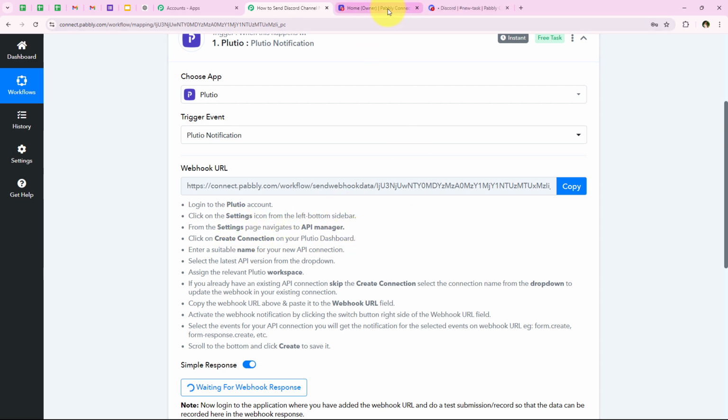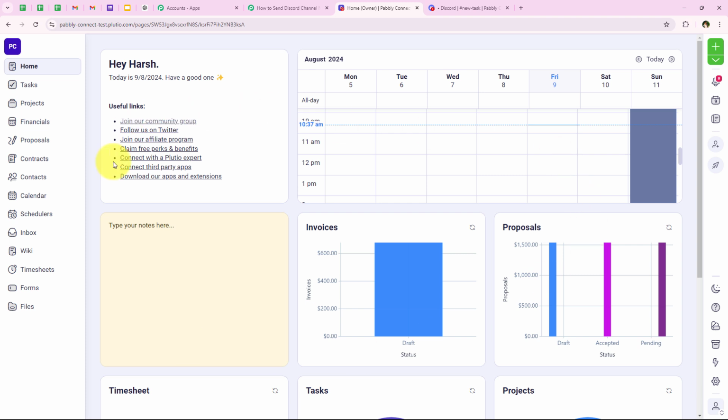So over here I'm going to open my Plutio account, and as you can see that this is my account and I've already logged in it. So it is really advised to log in your applications before starting with the automation. It makes the procedure easy. So now after opening my Plutio account, we have to go on settings.